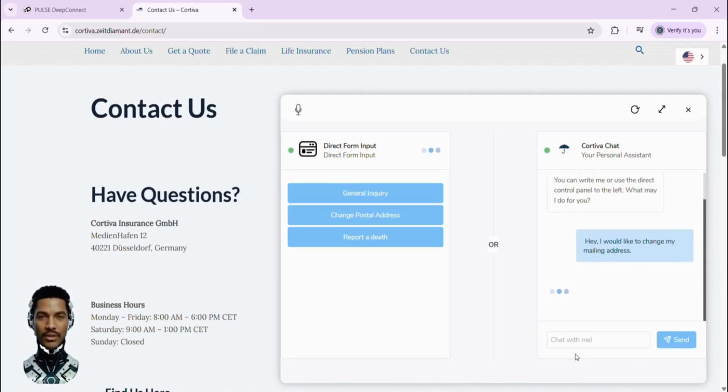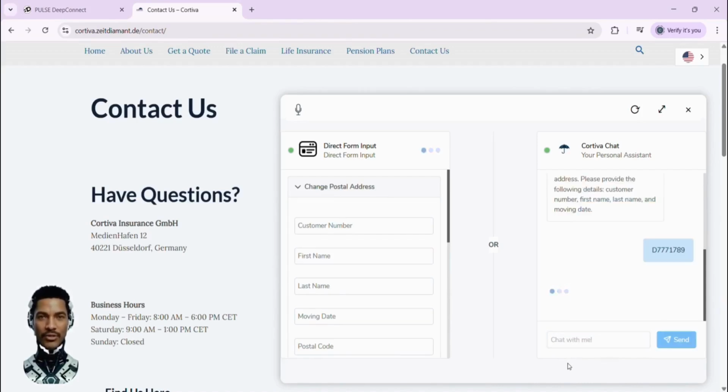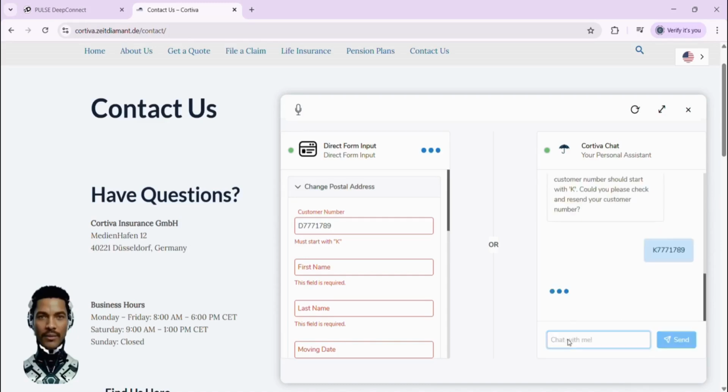Now, let's see things from the perspective of a customer who wants to update their address. As you'll notice, the service agent immediately recognizes this as a request to change the mailing address. The customer number is intentionally entered incorrectly to demonstrate the validation feature. As a reminder, the customer number must always start with a K. The service agent detects the error and prompts the customer to enter the correct number.